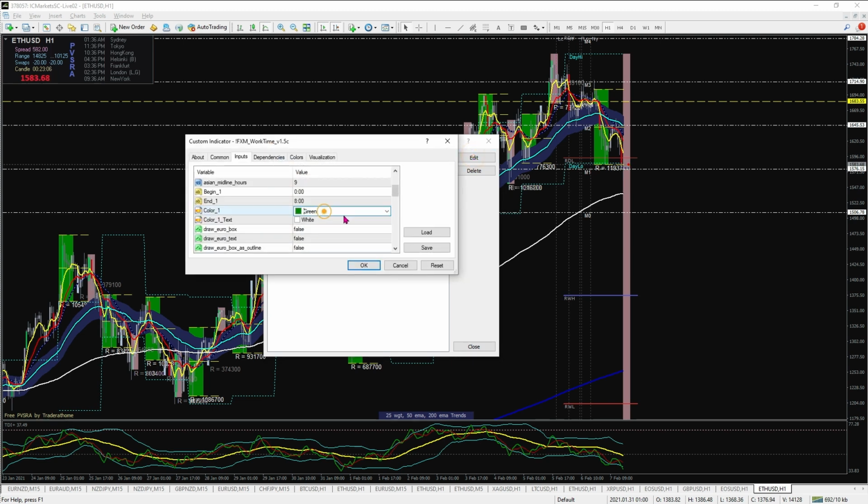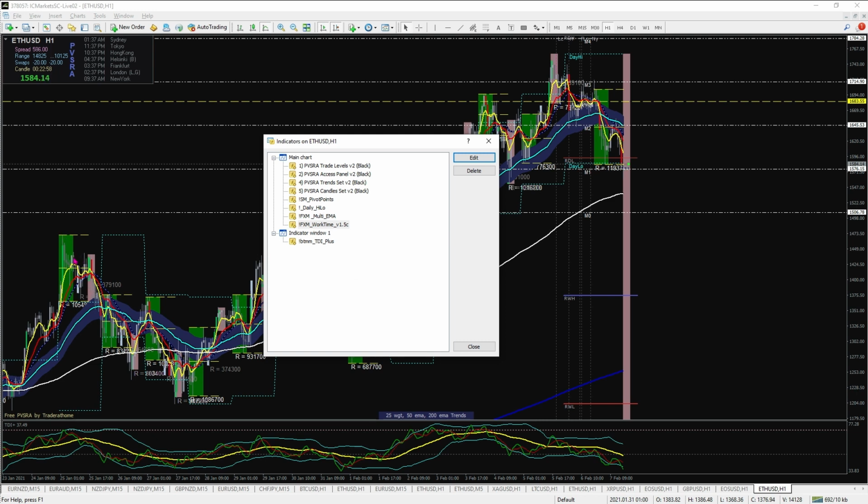I believe the darker the green, the better it is. So if we go to dark green, press OK, it makes it much clearer. And the other boxes, let me explain the boxes for you.